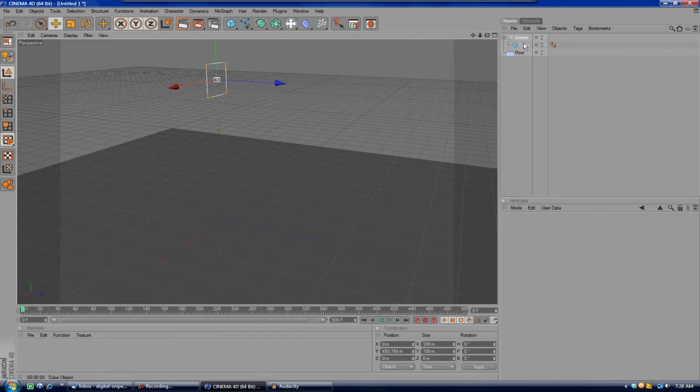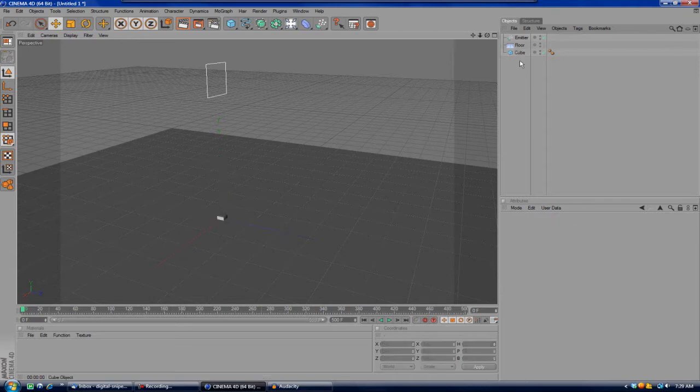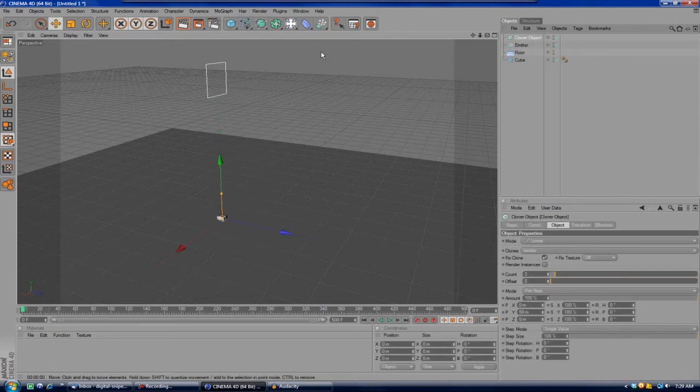After that, you're going to want to make the cube not a child anymore. That was just to show you that it worked and everything, just to make sure. What you're going to want to do is click on the cube, or you don't have to click on anything. Go up here onto MoGraph and click on Cloner Object.